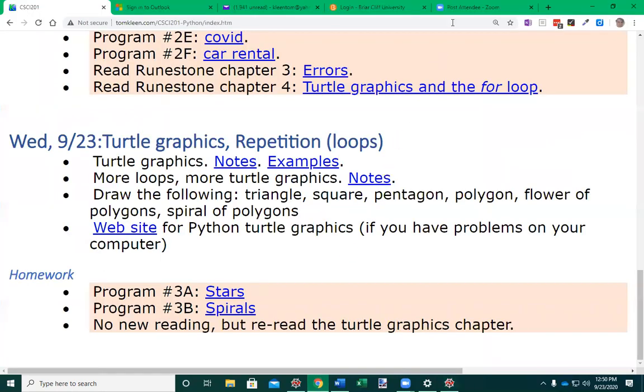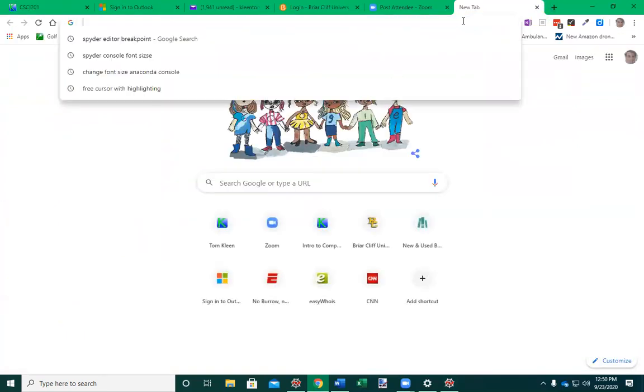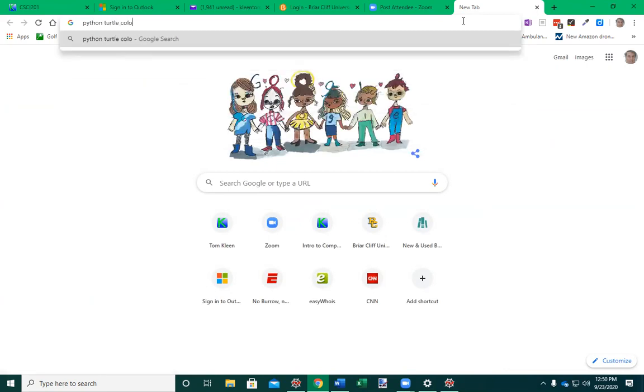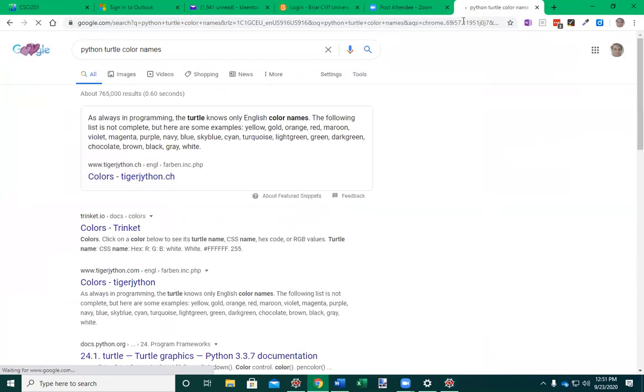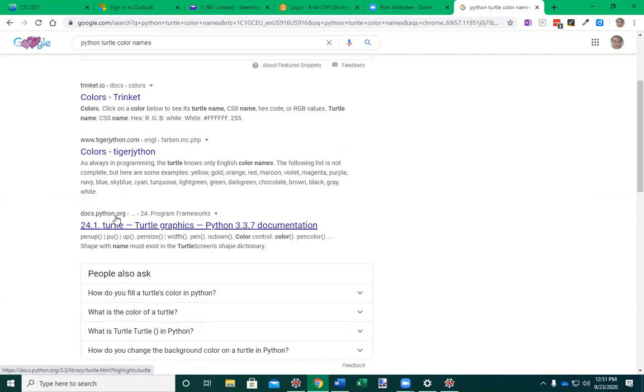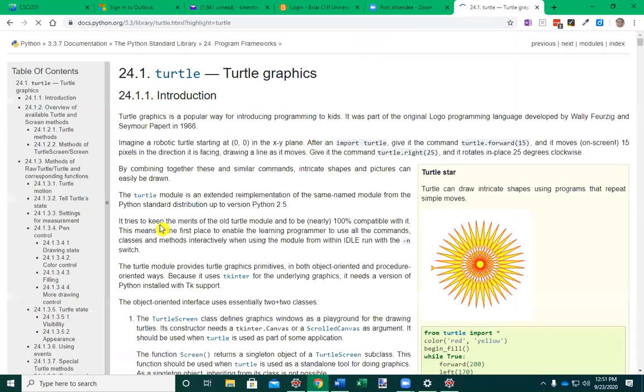And let's go out to the internet for a second. Just open up a new window on the internet. And let's do Python turtle color names. Okay. And actually, let's go down to the third one here. Is your third one, say, docs.python.org? Okay. That is the Python site, so that is the place where you know everything will be correct. So let's try that one first.